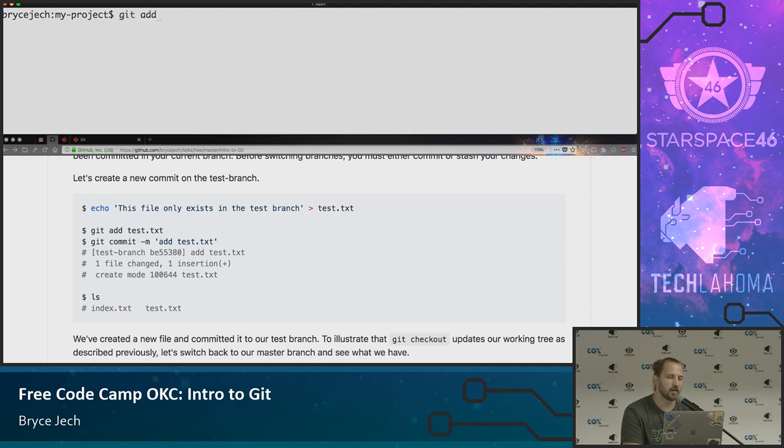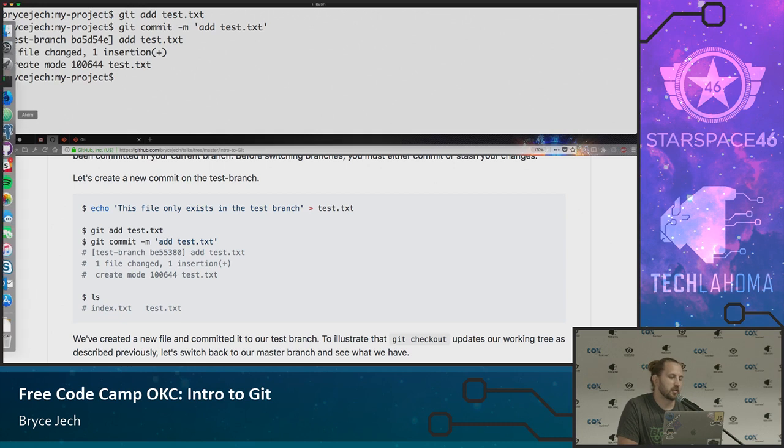So let's add that file to our staging area. And then we're gonna commit that. So here Git tells us that it's created a commit on our test branch. It's going to give us an abbreviated hash of the commit, and it's going to spit out our commit message that we gave it. So hashes isn't something that we've talked about yet.